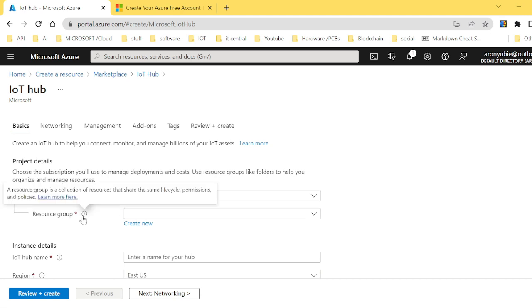A resource group, if you hover around these icons, you notice that they explain what these are. But in layman's language, a resource group is more of a main folder for all related project files together. You put them together in more of a container. By definition, a resource group is a collection of all resources that share the same life cycle, permissions, and policies.